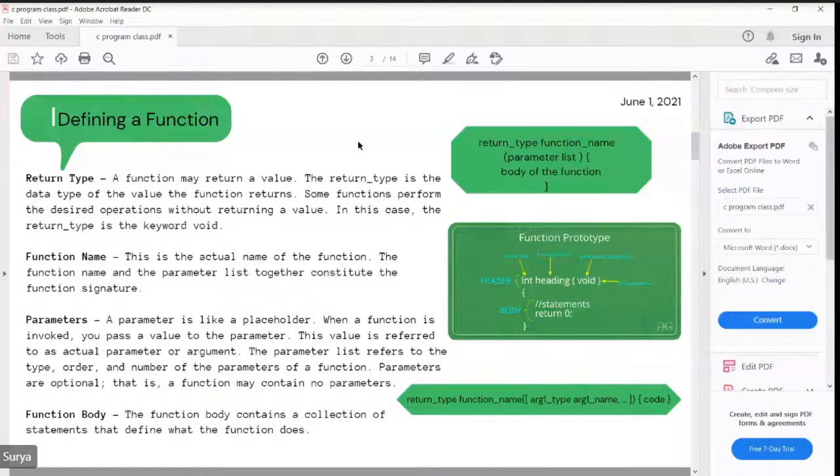The first one is return type. It's similar to what Vishnu explained yesterday. A function may return a value. The return type is the data type of the value that the function returns. Like Vishnu explained what data types are and the different types of data types yesterday. Basically we use return type to tell the compiler that I want this type of data to be returned to me. Because the program doesn't understand the English language, we must use specific keywords such that the computer understands what we want. So that's why we use this return type.